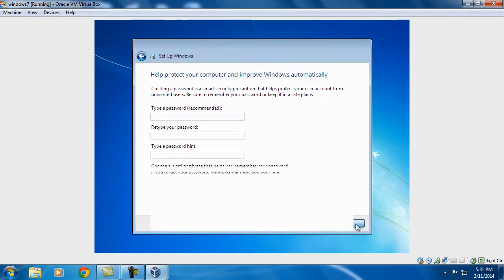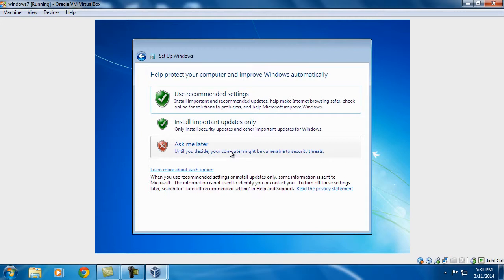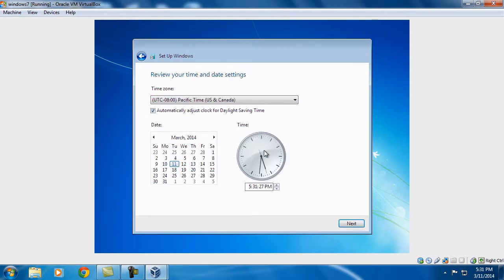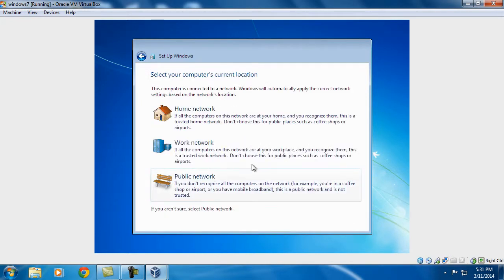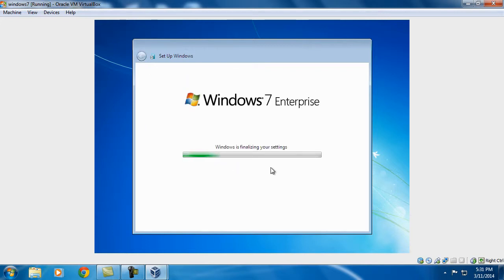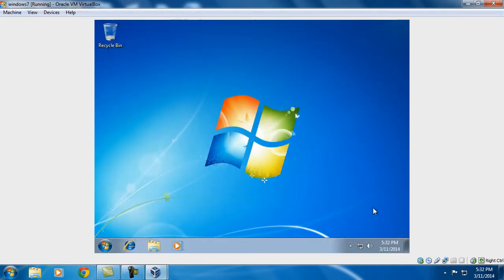I'm going to skip this. Ask me later. I'm going to skip changing time and date. I'm going to set this as a work network. Okay, now that's it. I've installed Windows 7 on my virtual machine.